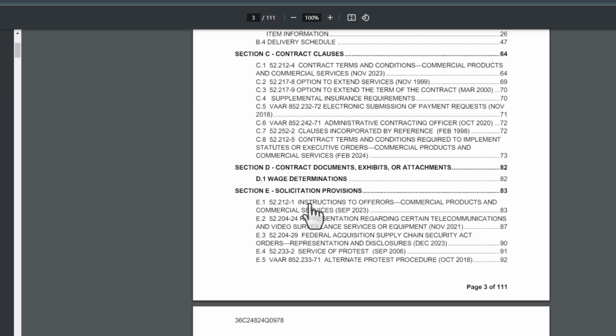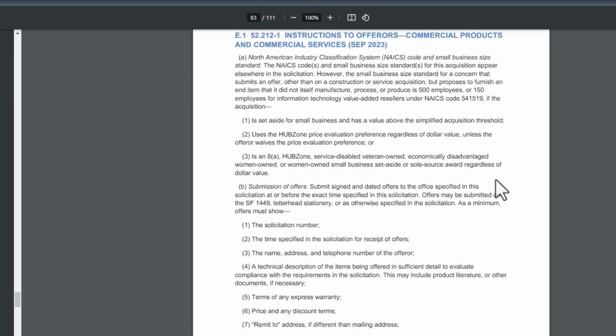Also, you want to check out the instructions to offerers. Always check this out. They're telling you about the NAICS code, what it means for that particular code, and what constitutes a small business. In this case, it's 500 employees or less. Okay, so if it's set aside for small business, it has to fit that category, and we know it is.